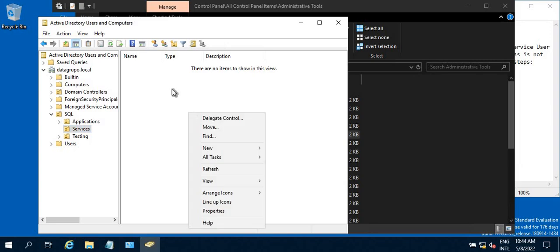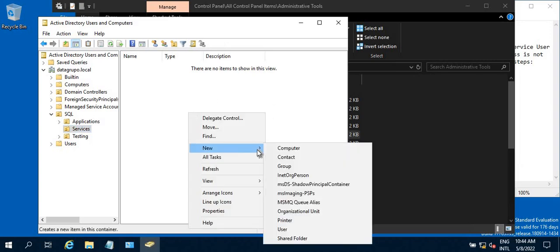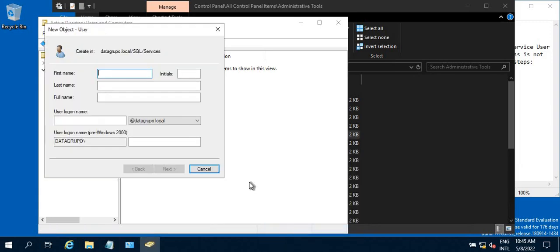We right-click on an empty space, and we select New, and say User. Just as the previous video, we're going to use the SQL admin user. In this case, last name is optional, but you need to provide a logon name. In this case, we're going to use SQL admin.